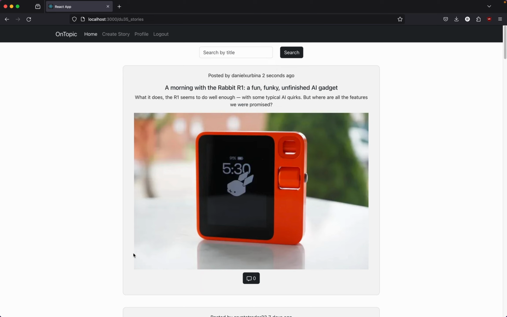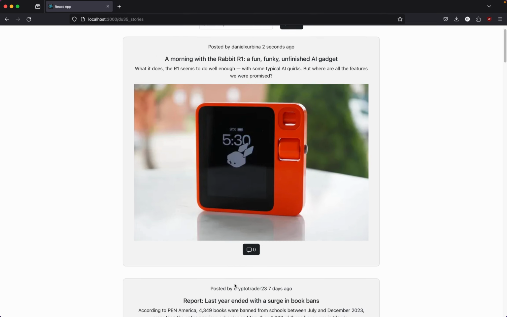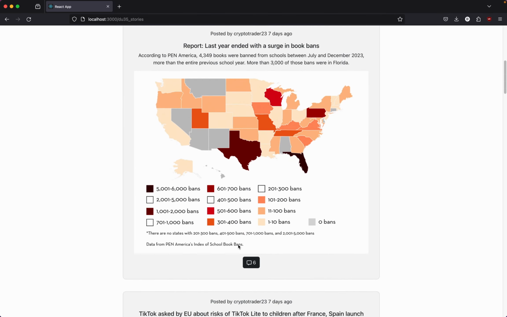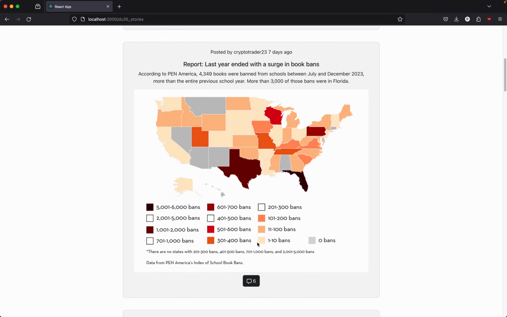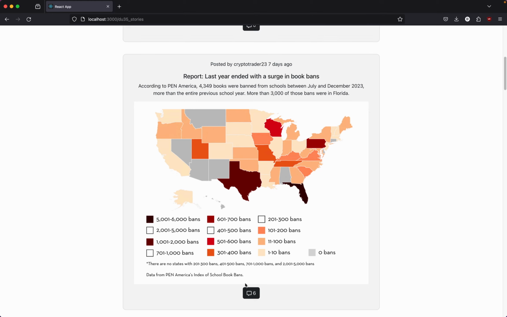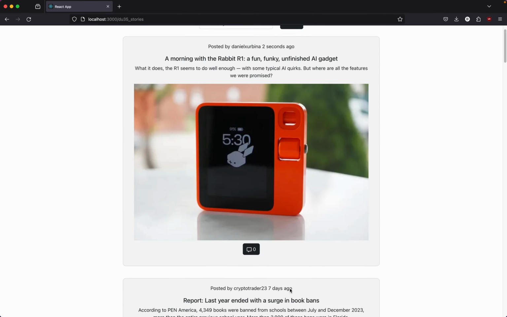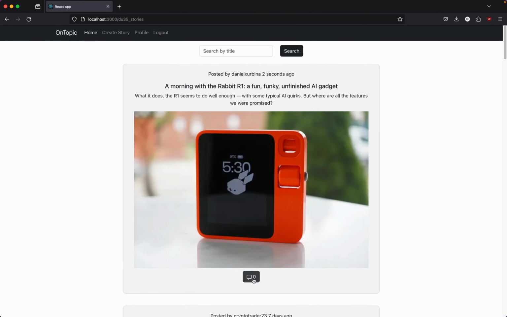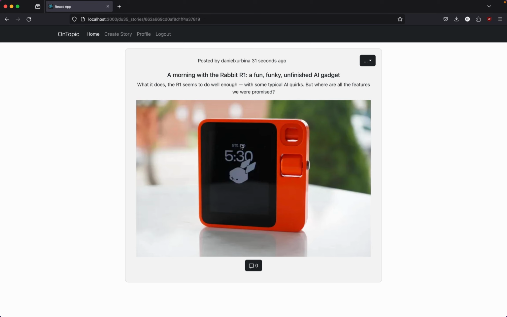So we can see that the number of comments is rendered dynamically, dependent on how many comments are left on the story. So we can see on this page there are 6 comments. Since we just created this, there are 0 comments, so it'll show 0. So to view an individual story, we click this button, which will take us to the individual story page.